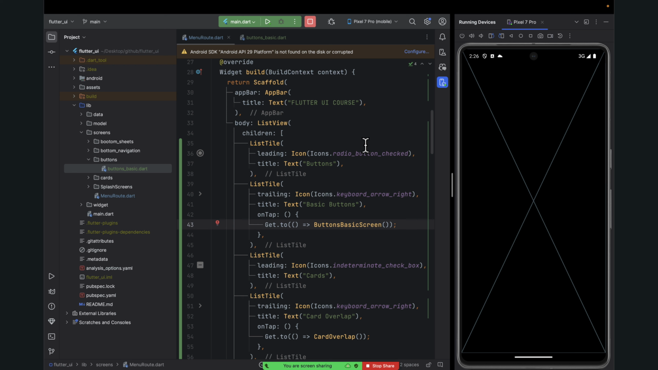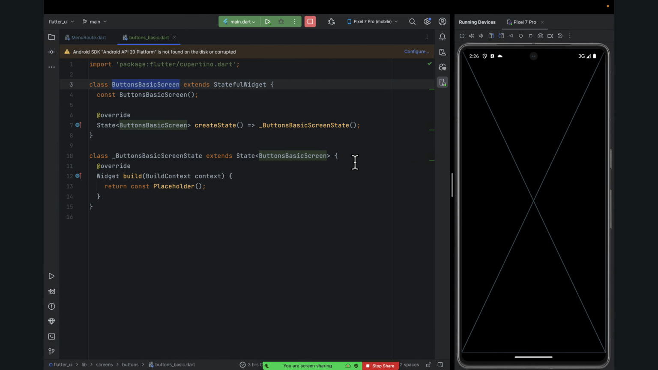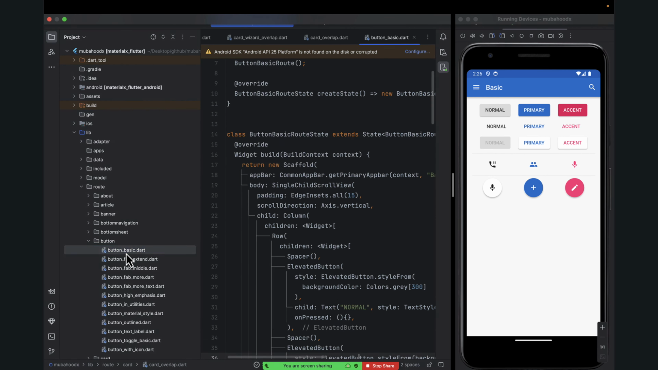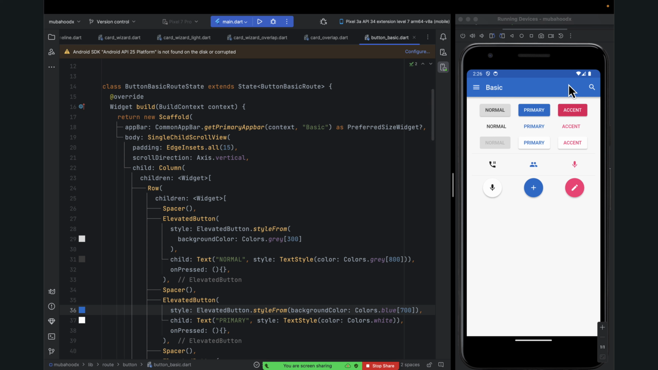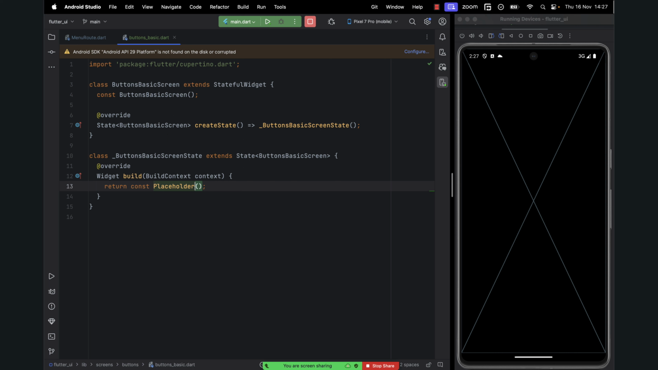Once we have that, we're going to start implementing what you need. I'll come here to the screen of buttons, this one here, and I've already written my code, so I'll just go to where the code is. These are the basic buttons. The first thing we're going to begin with is a scaffold. So just simply create a scaffold first. I'll come here, remove this placeholder and put a scaffold instead.